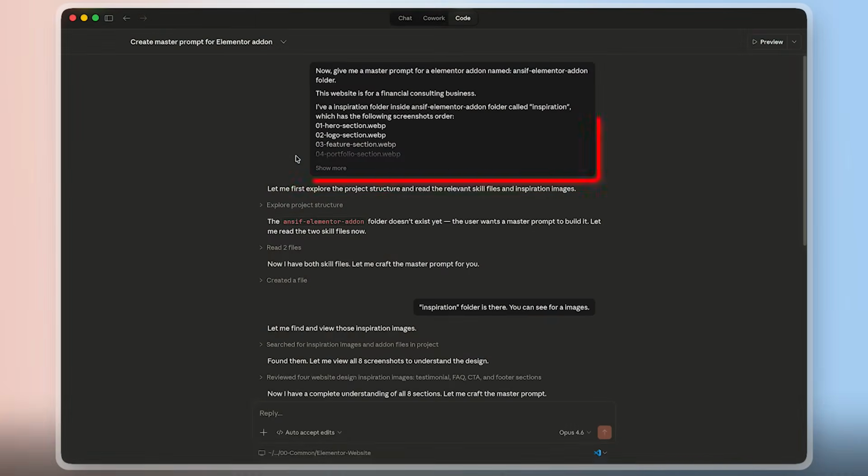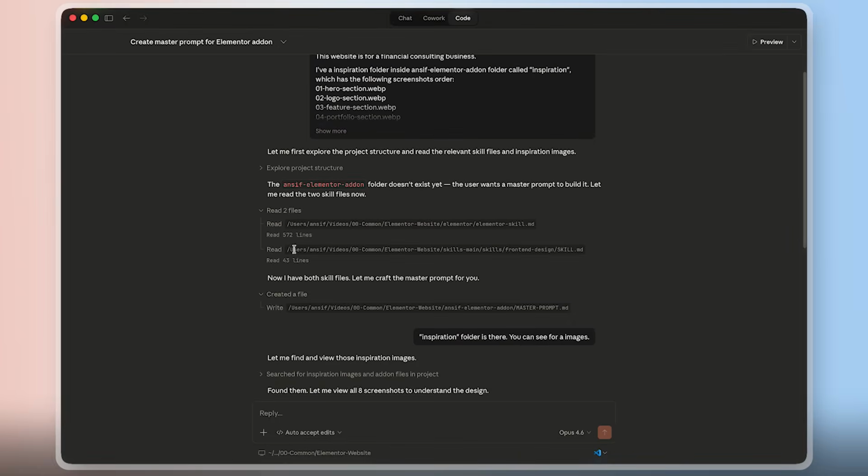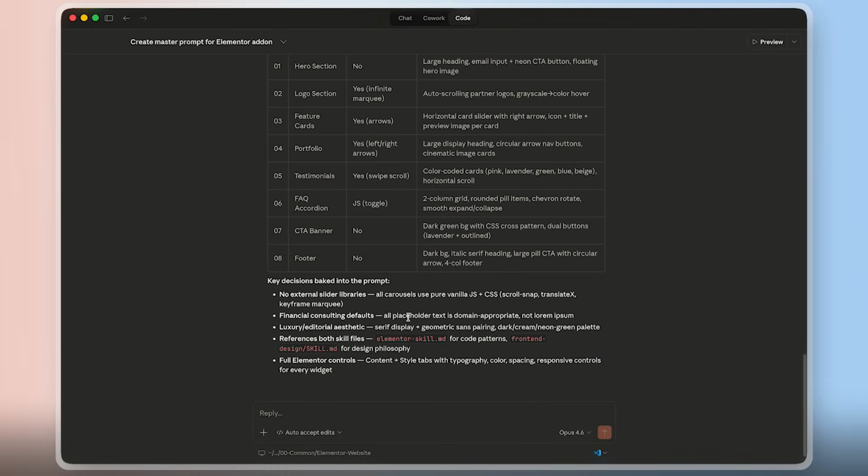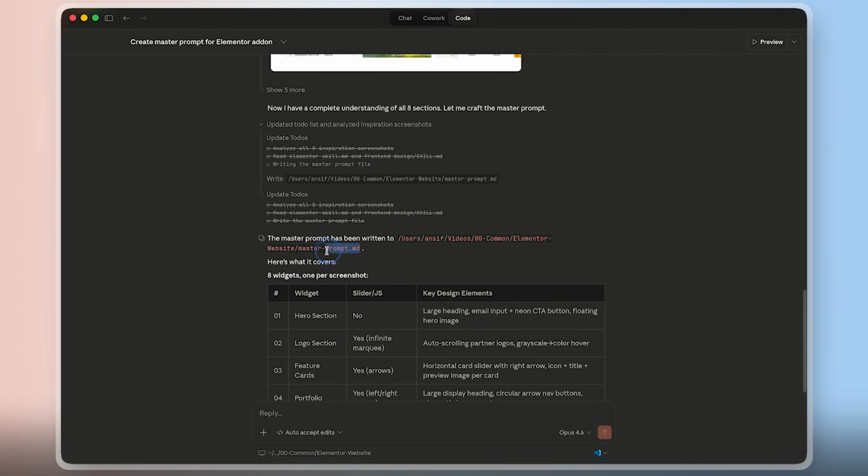Now what we can do is ask, give me a master prompt for an Elementor add-on named after my name. I will put this in a folder called Ansif Elementor add-on. There are all the screenshot files in the inspiration folder. You refer to that. Similarly, refer to the Elementor skill.md file and create a master prompt for me. I asked like that.